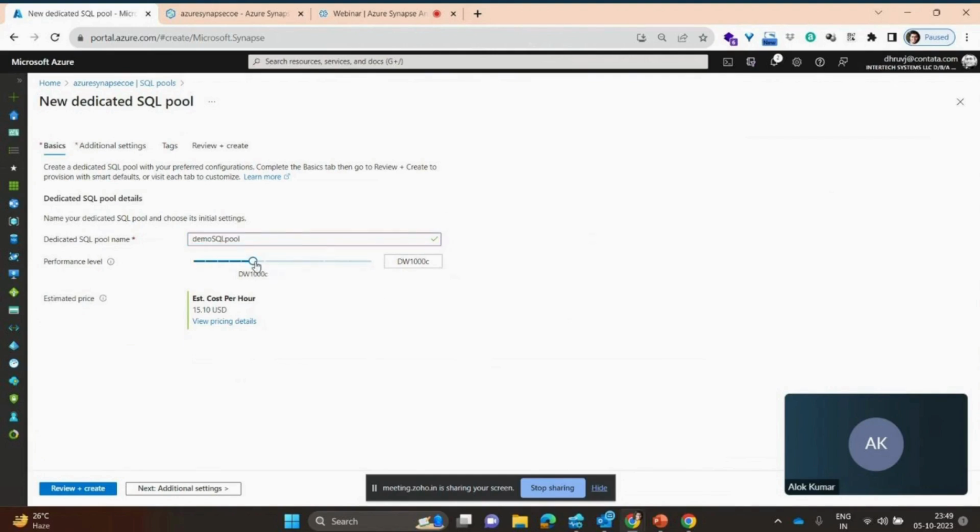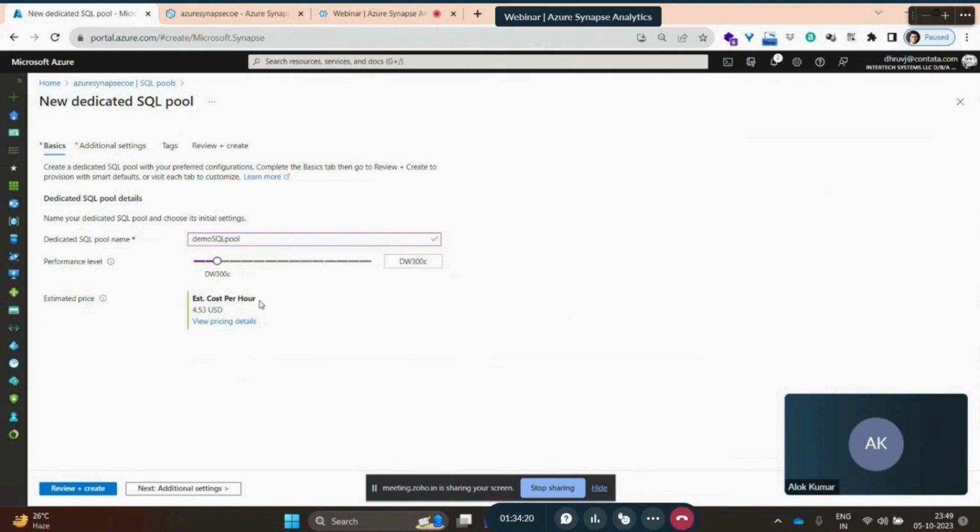Decide the capacity that you need. Maybe let's create a low capacity one. It gives you a continuous estimate of how much it is going to cost you per hour. And because I'm creating a dedicated SQL pool, I can lower down the cost even smaller.